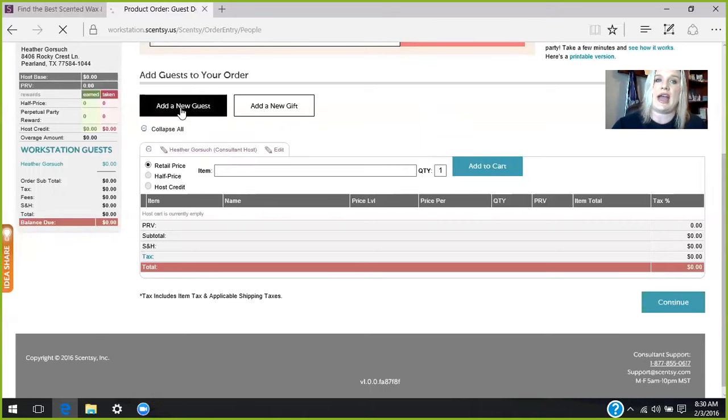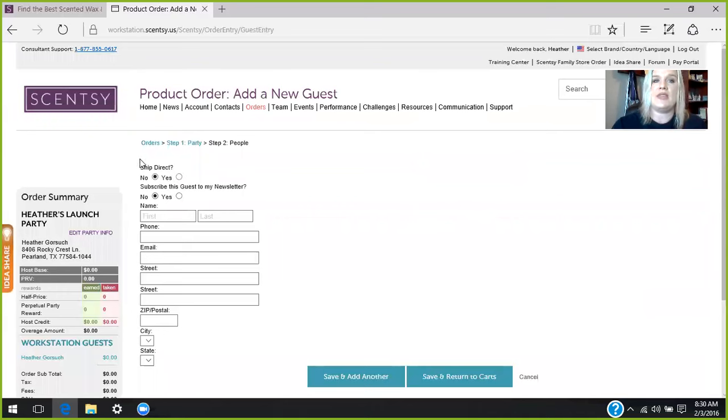So this is where you click add a new guest, and it's asking, do you want to ship this person's stuff directly to them? No, I want it to come with the party because she wants free shipping. So I'm going to leave that no. And then subscribe this guest to my newsletter. You have to have their email address in order to do this. And it's very important to get their email address because Scentsy will send out a newsletter once a month on your behalf. It looks like it's coming personalized from you to everyone that you have an email for. So make sure you're getting that info.